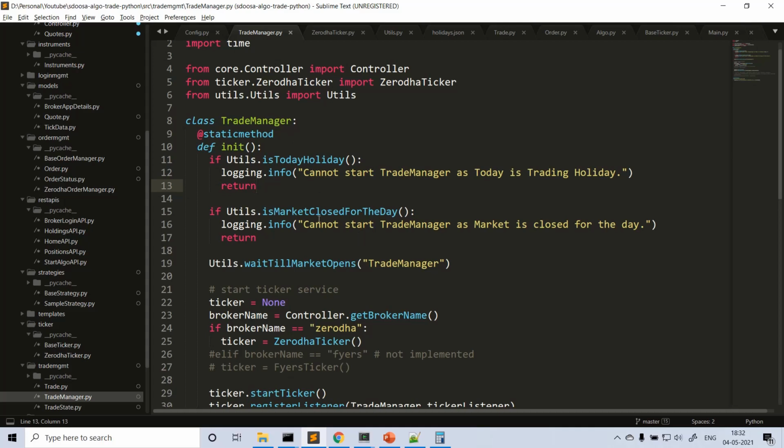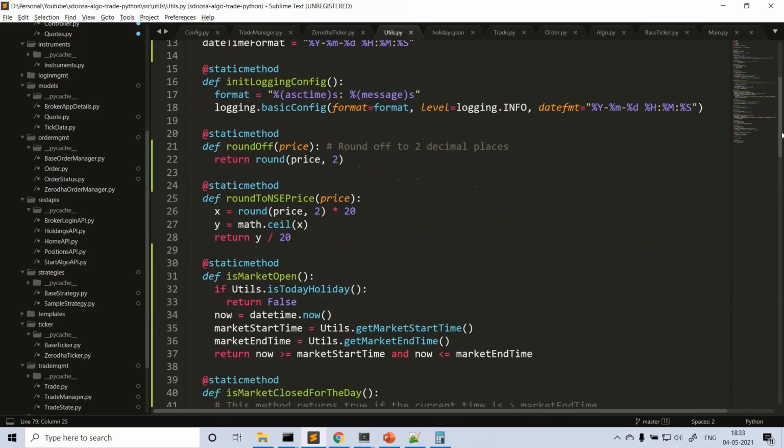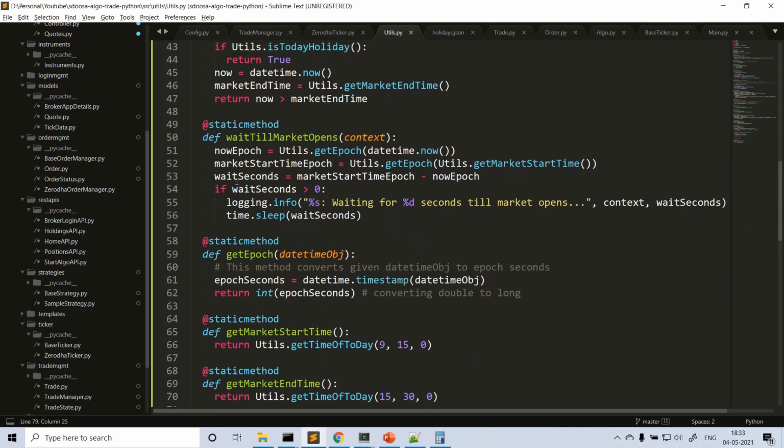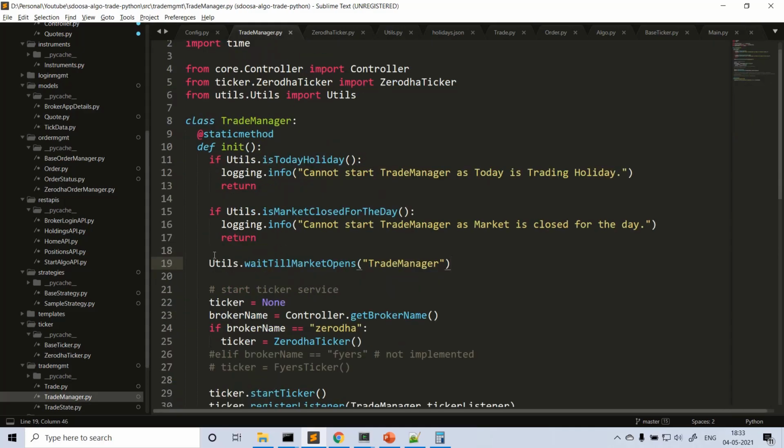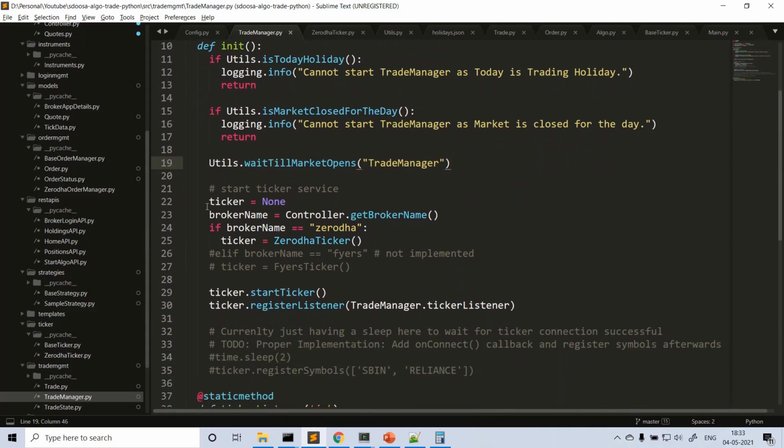If it is not a holiday, if it is a trading day, then in the next statement I check whether the market is closed for the day. If you are starting after the market hours, again we are not going to do anything, we just return. Else, in other cases, we wait till market opens. We are just passing the context name here. So here we call this wait till market function. If the wait seconds you get is greater than 0, then we'll wait there. I mean this particular trade manager thread will wait till market opens. So this thread will halt here till 9:15 a.m., and when 9:15 a.m. ticks, this will come out.